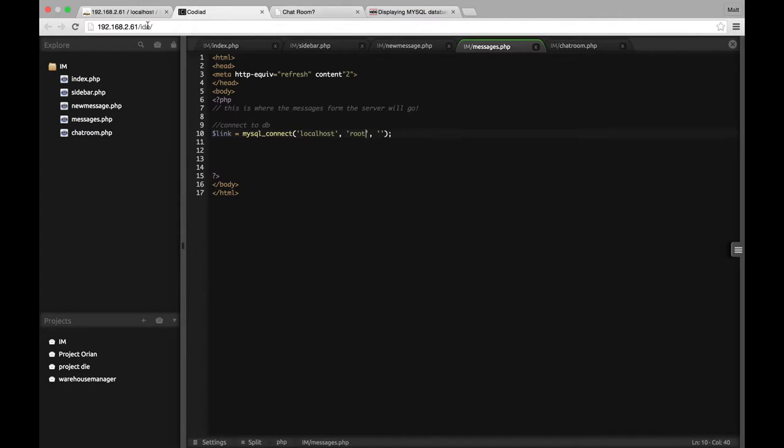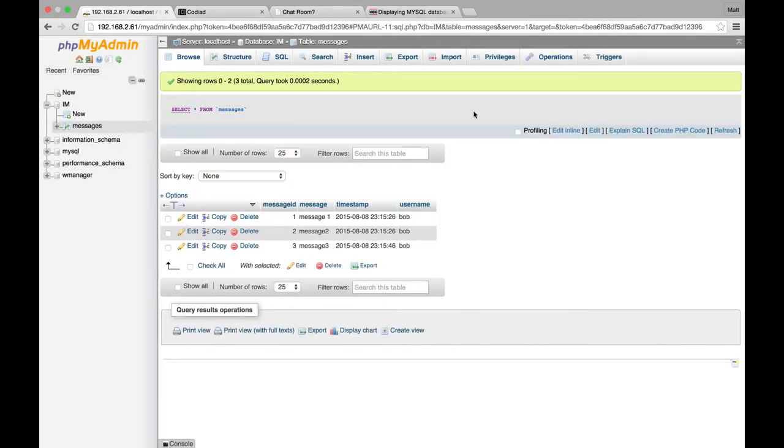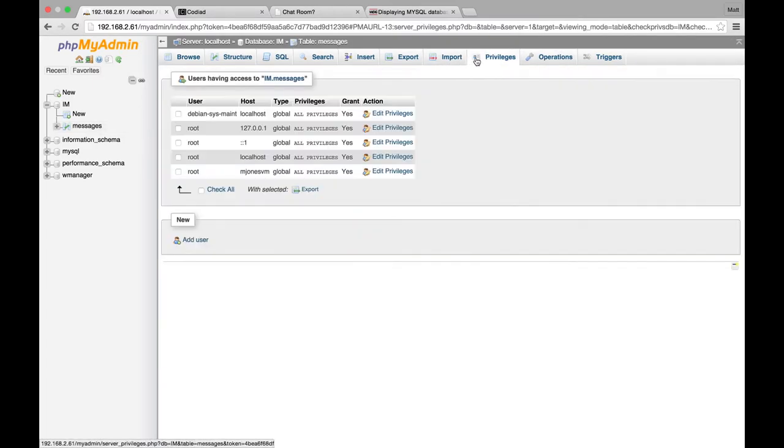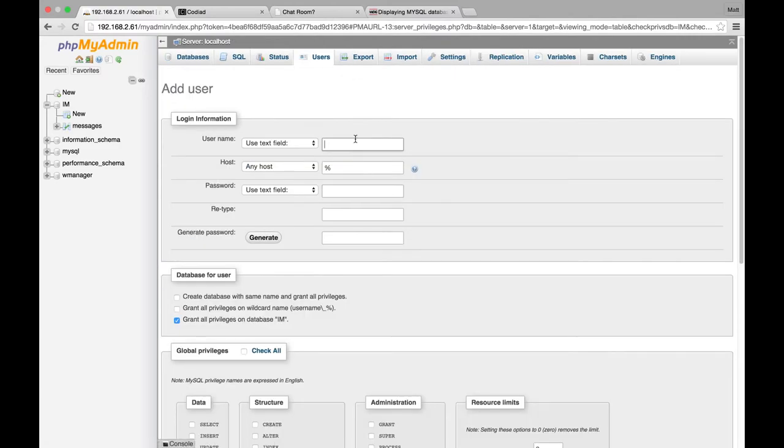fine. I'm not going to use root, I'm going to create a new user. Operations, maybe? Privileges? Add user, there we go. So we're going to call this user im user, host any, password im user, totally insecure.